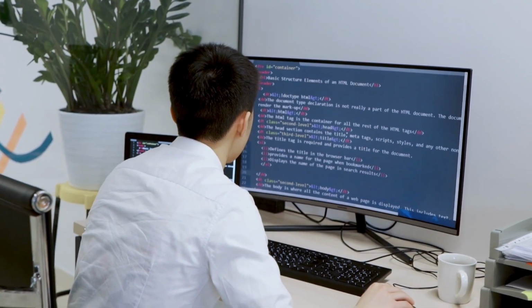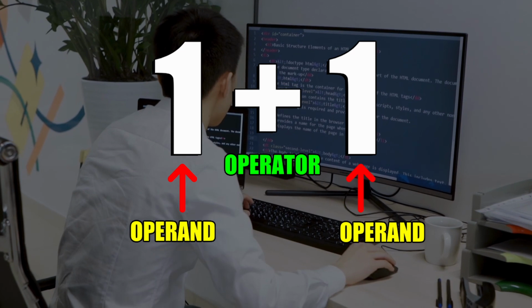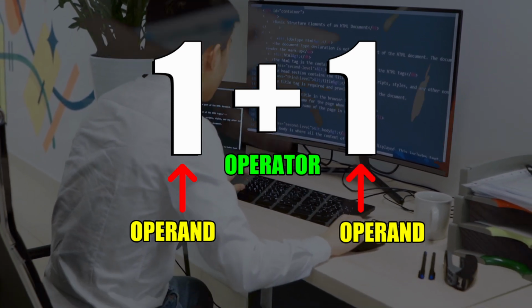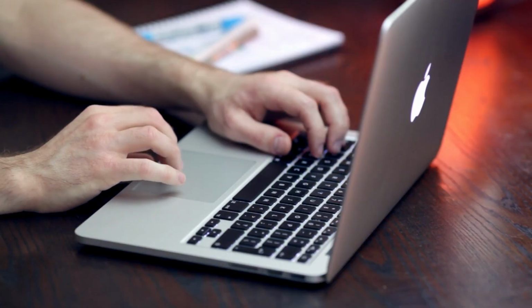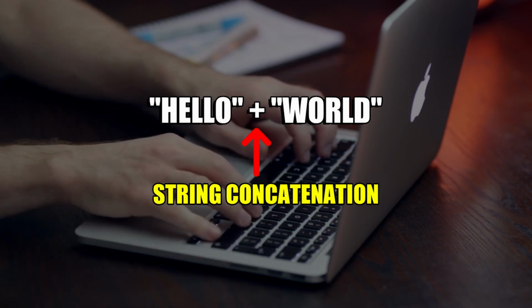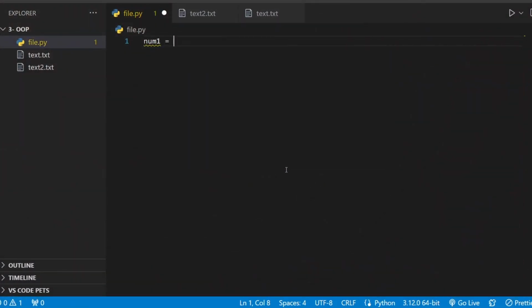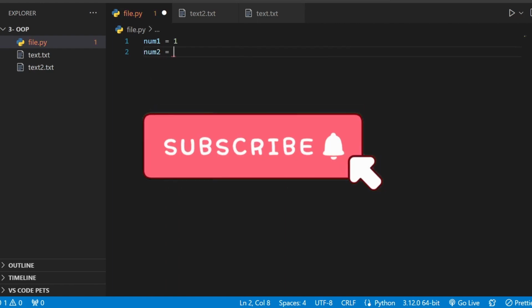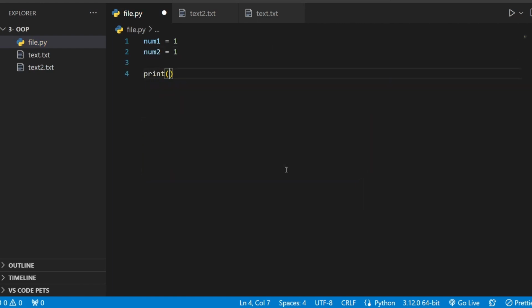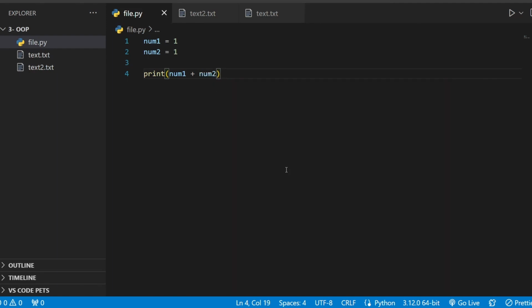If I gave you 1 plus 1, we know that both ones are considered operands and the plus operator is considered the operator, right? We also know that if you say hello plus world, you are concatenating 2 strings. So basically, you'll get the answer hello world. Let us say in my Python program, I'll create a num1 equal to 1, so a variable that stores the number 1, and num2 will also store number 1. And if I go ahead and say print num1 plus num2, it will return for me 2.